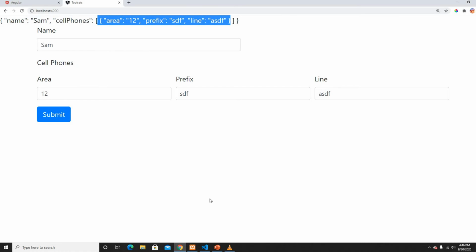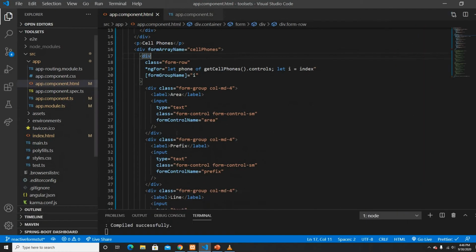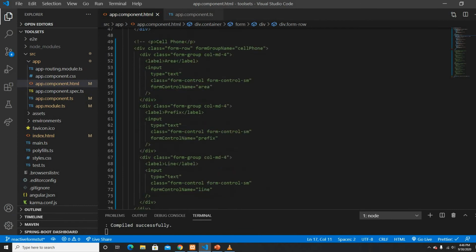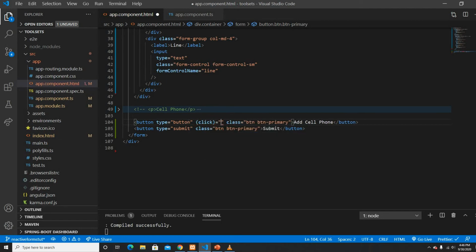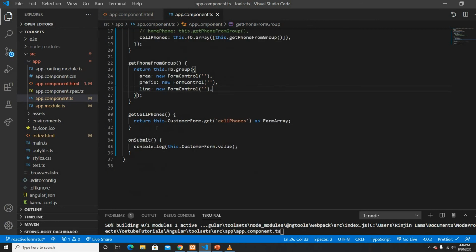So now I will create another button here at the bottom, called add phone, right? Cell phone. If the user has multiple cell phones, then he can add them here. So I'll create a button, with a click event, and whenever a user clicks this button, he will add a new phone here. So I added new phone, add phone.